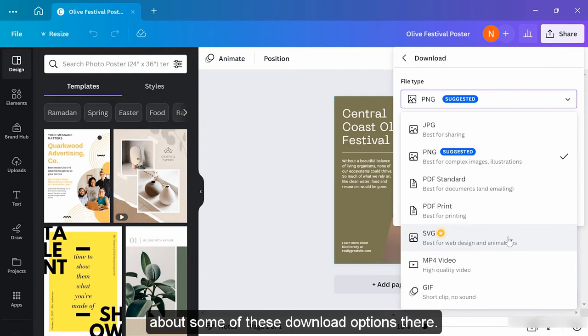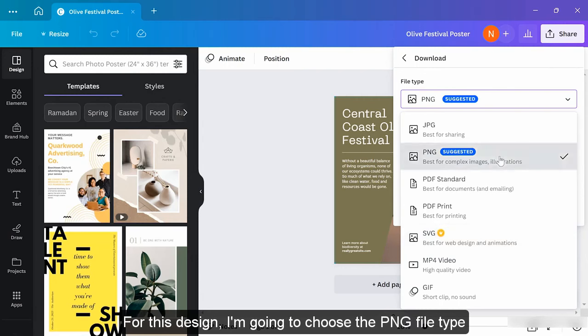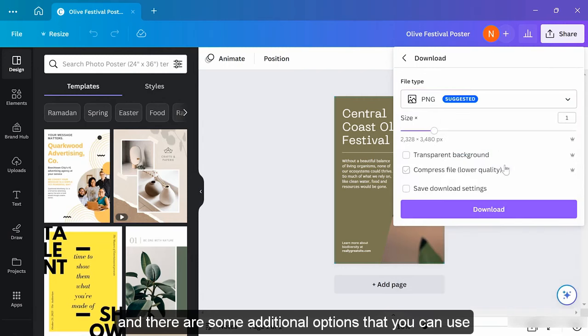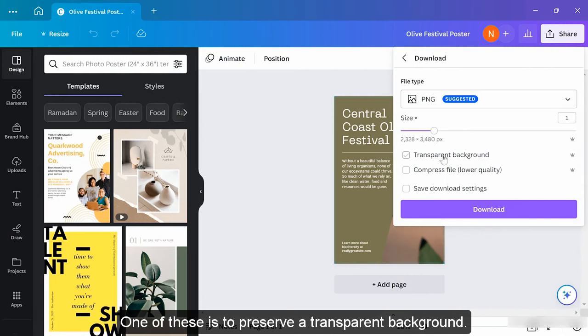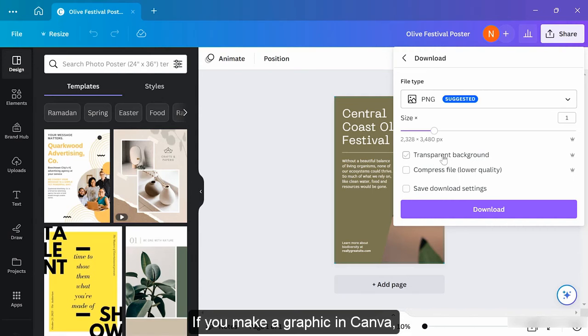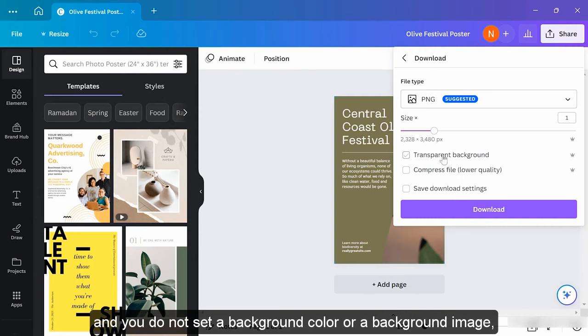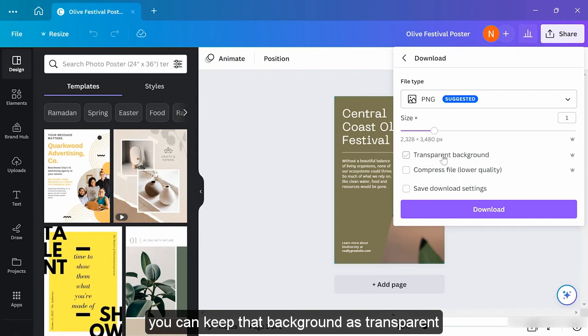For this design, I'm going to choose the PNG file type, and there are some additional options that you can use if you have a Canva Pro account. One of these is to preserve a transparent background. If you make a graphic in Canva and you do not set a background color or a background image, you can keep that background as transparent in your downloadable image, but only if you choose the PNG format and only if you have a Canva Pro account. Once you choose your settings, you can just click the download button to download a copy to your computer. But let's click the back button up in the top left and look at some other options.